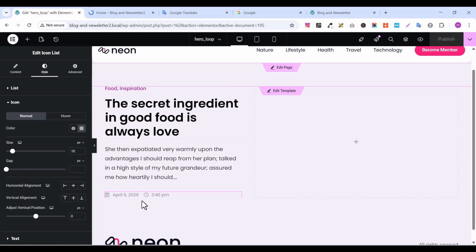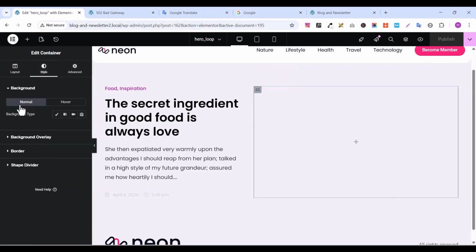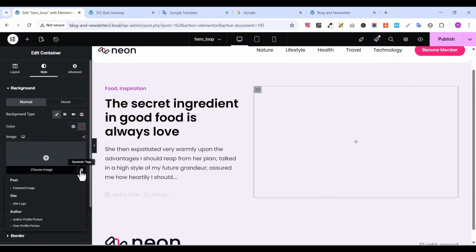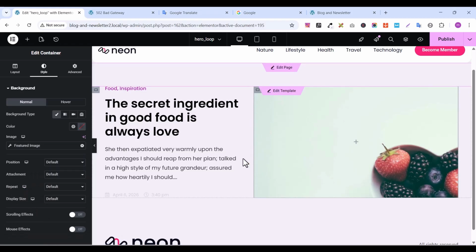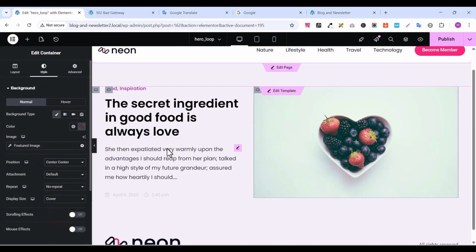When we are done with this, let's come back to the second container. Select this second container, go to style, on background type, click on classic, and on this image, you see this dynamic tag. Click on this dynamic tag, and here select feature image. So select this feature image. As soon as you do, it's going to bring our feature image, and here we have some settings. For display size, select cover, for repeat, select no repeat, and for position, select center like this.